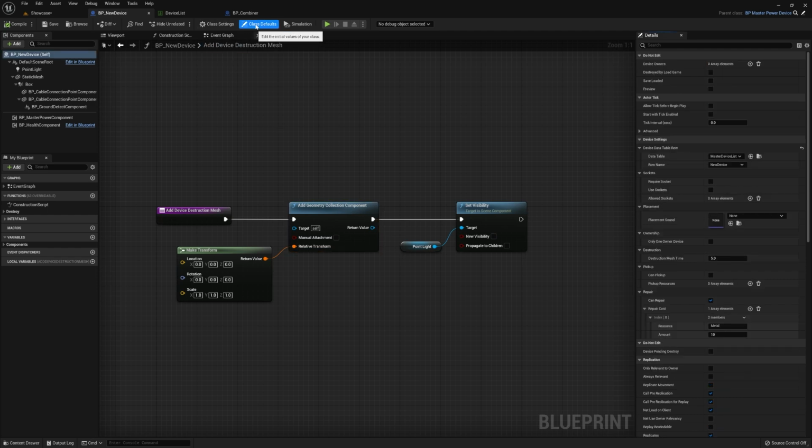If we go to class defaults, in here you can see under the device settings, we've got settings for repairing, picking up, destruction, ownership, placement, and sockets. In the documentation, there are guides that cover all of these settings in detail. So if you want to find out more about those, you can take a look. But in general, we've got the repair settings. So if the device can be repaired and how much it costs, whether or not the device can be picked up, and the resources that will be received when the player picks it up. You can set how long the destruction mesh lasts. You can set whether or not the device can have more than one owner.